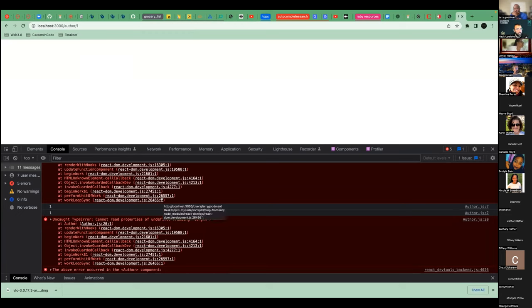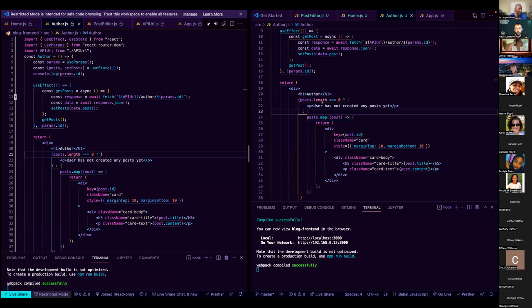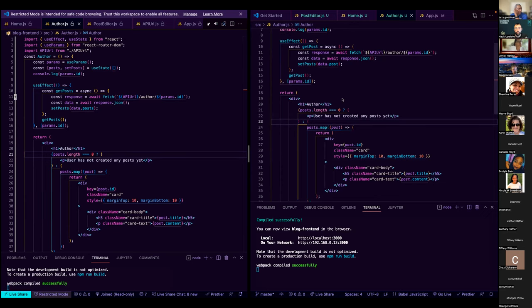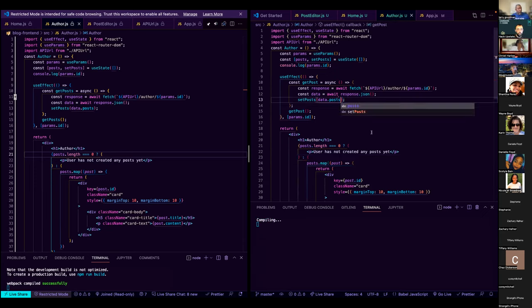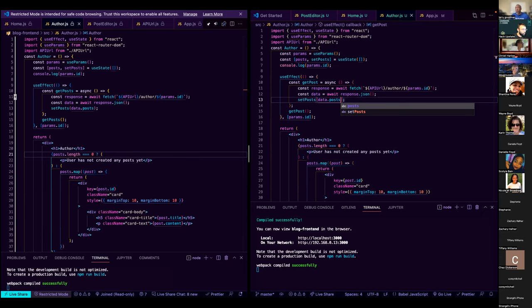Go to your author page in your front end. Scroll up to your set state or use state. Post length data dot posts. Okay, you get back multiple posts. All right, and let's see, refresh.